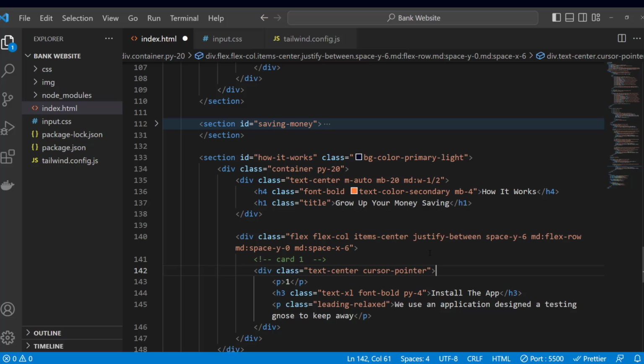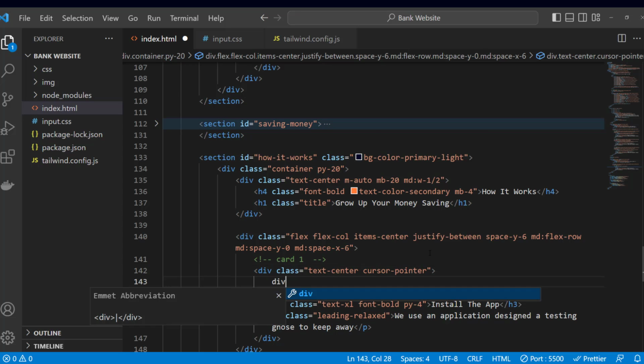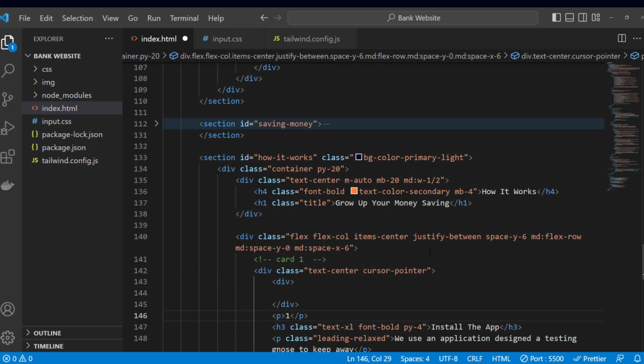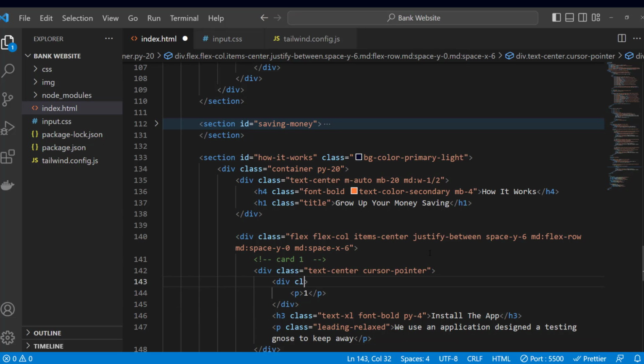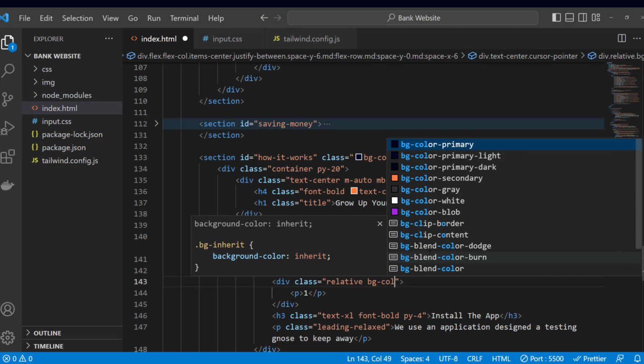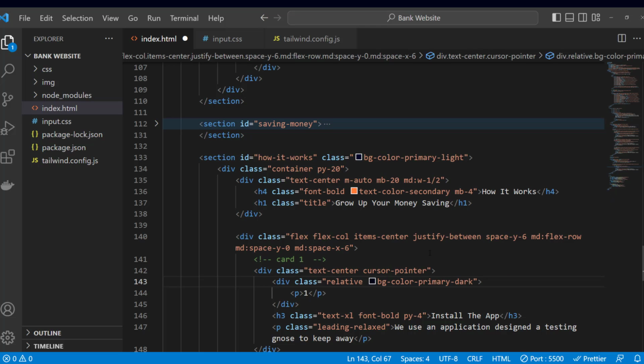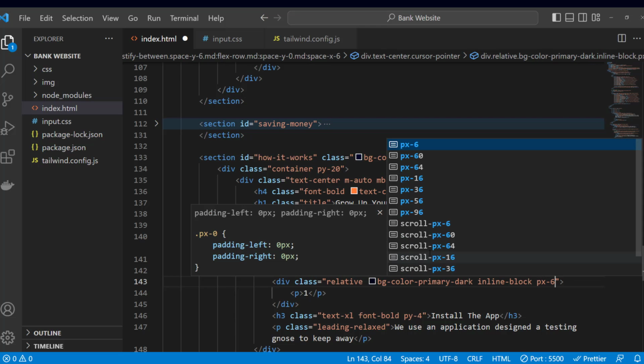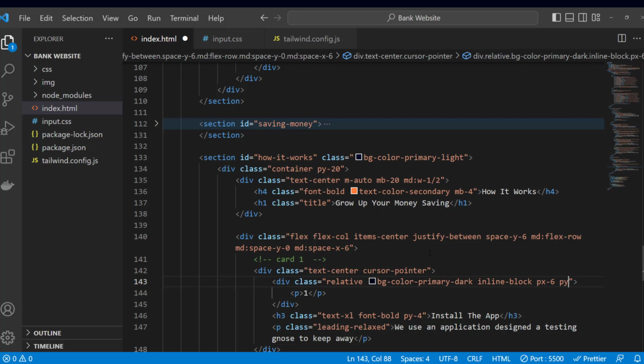Inside it I want to add one more div, and I am going to move this p tag inside this div, and that div is going to have a class name equal to position will be relative, background color will be primary dark, so we can say bg-color-primary-dark. Display will be inline-block. I want to add some padding horizontally with px-6 and vertically py-3.